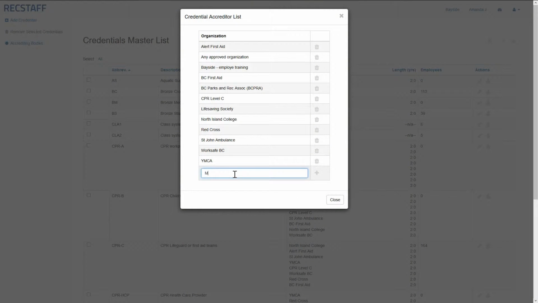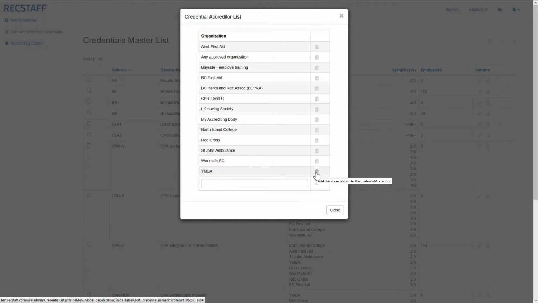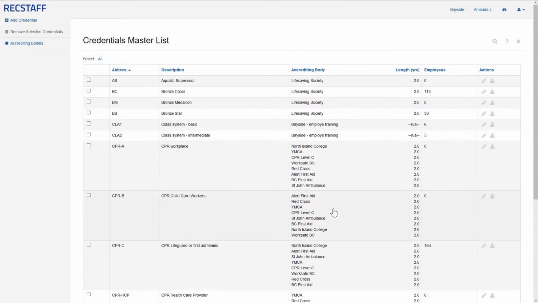Then you simply add the name of the accrediting body and then hit the plus sign. I'm just going to add one, but you would continue to add all your accrediting bodies here. Once you're done, you would begin to add your credentials. Let's add a credential now.